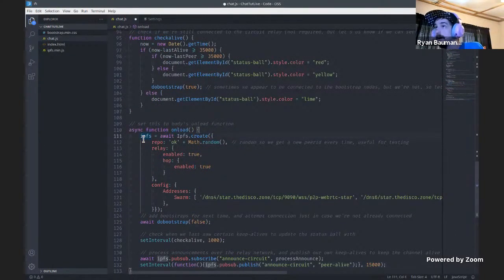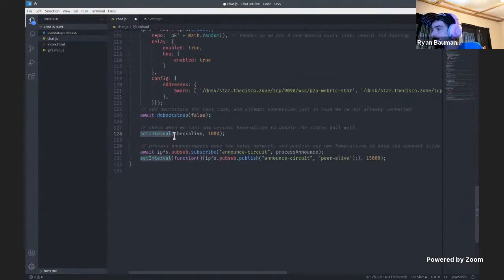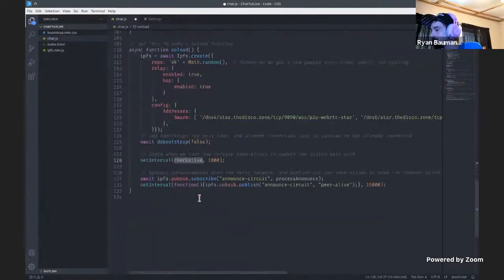So we've now expanded our create. We've explicitly enabled relaying, which I'm not sure if you still need to do, but it's here. Then this is where we add in our WebRTC star node. These are both the same node, just using IPv4 and IPv6 separately. We attempt that bootstrap using that function we mentioned before. Every second we update our status ball. And here's where we actually subscribe to the announce circuit, attach the function to it, and then we set an interval. So every 15 seconds, we are sending peer alive on there, so other peers can know if we are around.